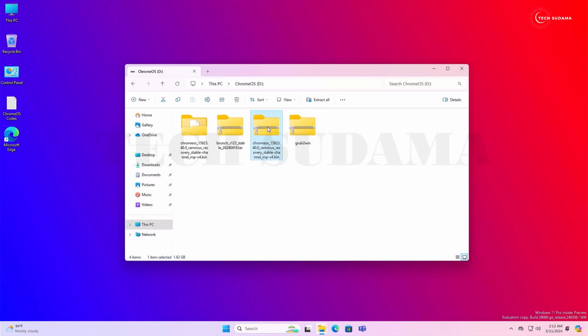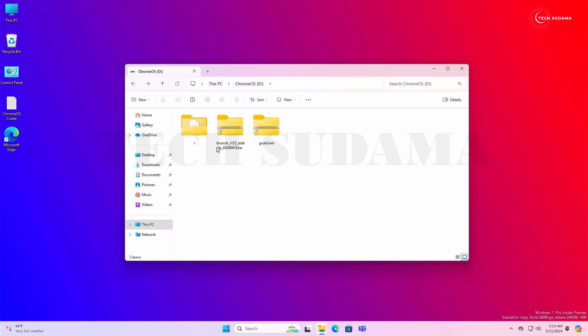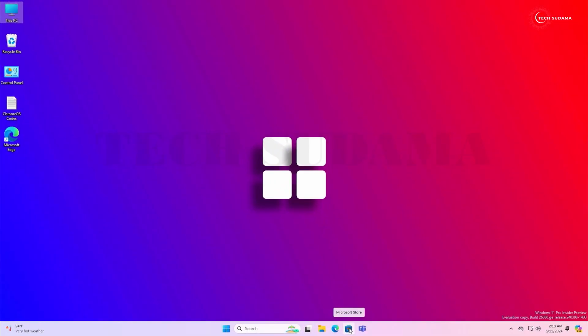Now you can delete the ChromeOS file. Now select the ChromeOS folder and rename it. Now open it, select the ChromeOS and right click on it, select cut and go back here, paste it. Now you can delete the folder. Now it's done. Now open Microsoft Store.